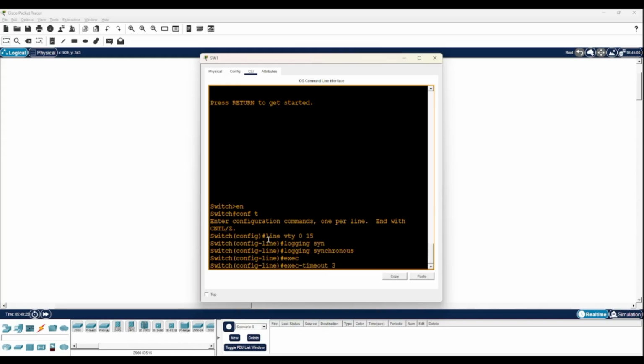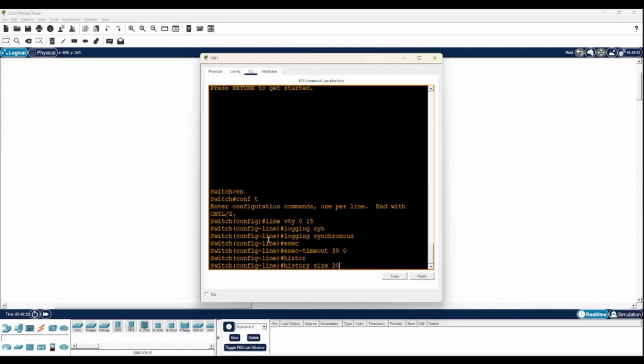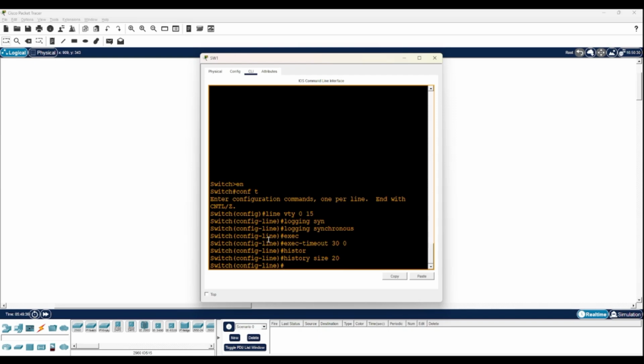Exec-timeout 30 minutes 0 seconds to have more time before being logged out of the device. History size 20 to have access to more of the commands you previously typed. And that was it. Now you will be able to work a bit faster on your lab.